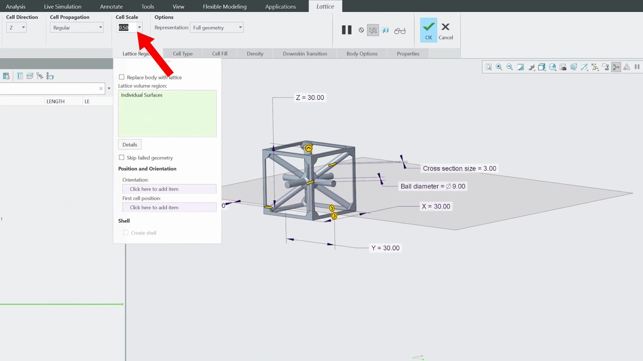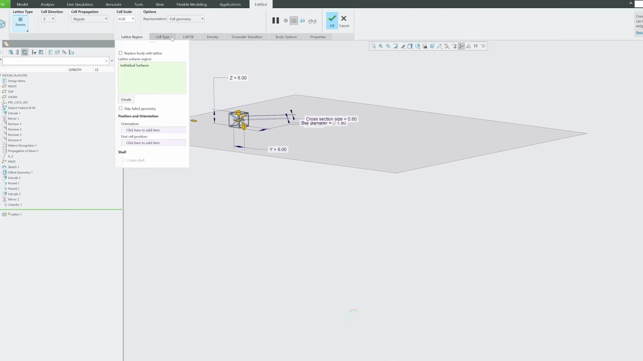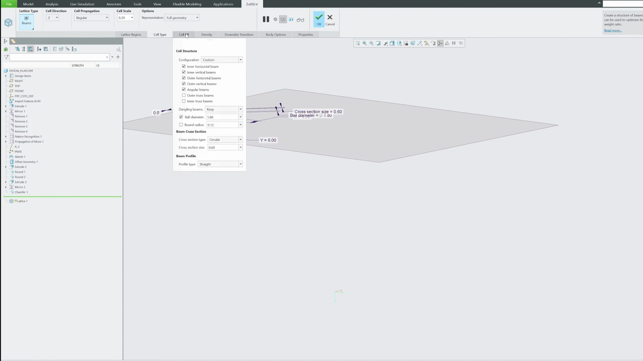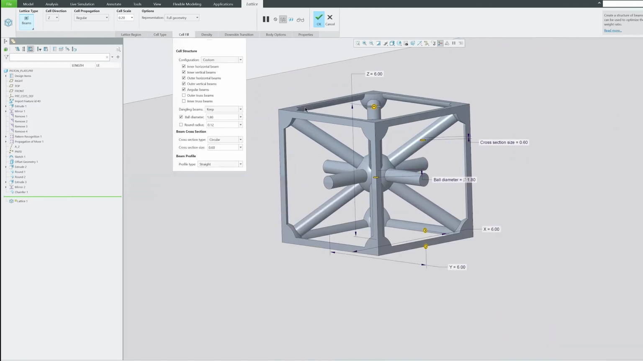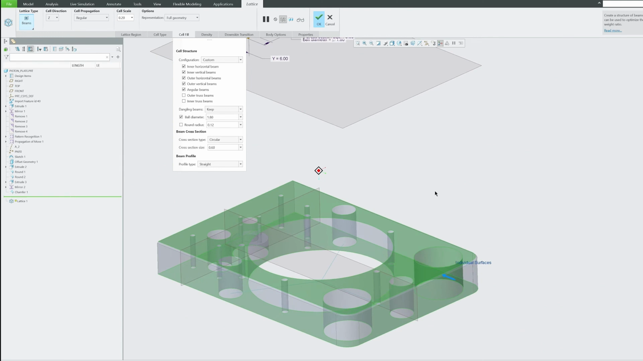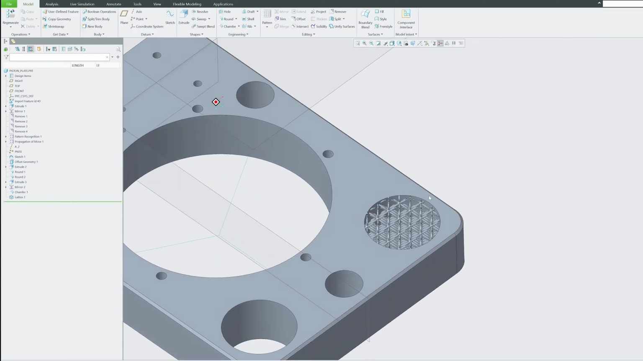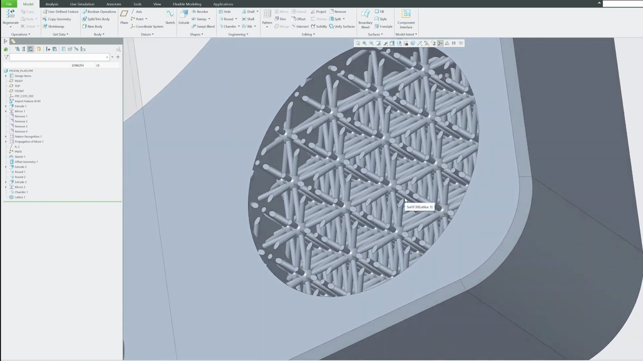And to increase or decrease size, the best way I would say is just to change the cell scale. Let's make it 0.2, and there we go. Based on that, you will see the size of all these dimensions will change proportionately. However, if you would like to further tweak or customize it, we can go to cell fill, and then here we can further tweak it. Okay, but for the time being, let's keep it as it is. Now I'm gonna click OK, and there we go. We should be able to see this lattice being created.